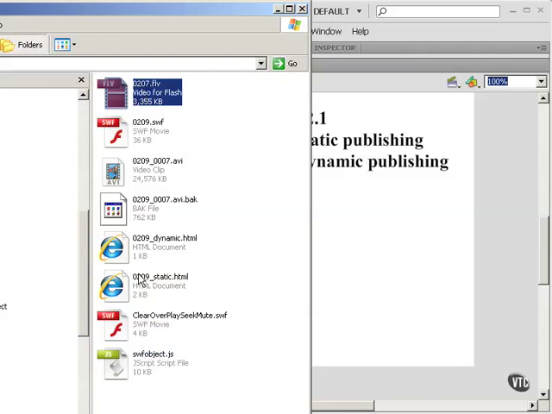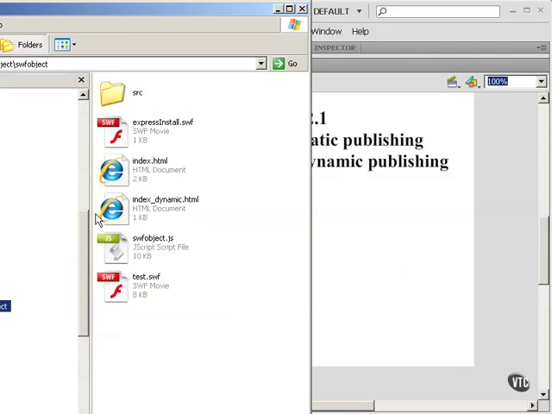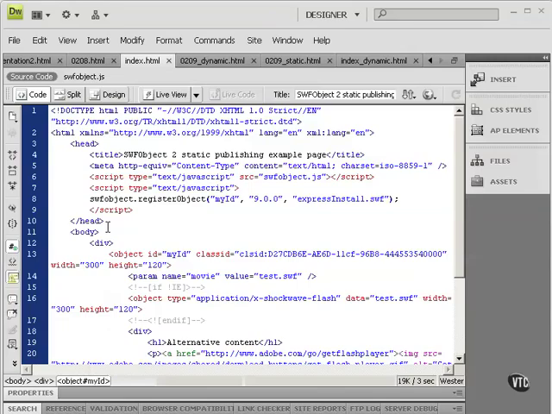So now let's go take a look at index.html in Dreamweaver. And here it is. And here we have that test SWF, and here we have it again. And this is one of the disadvantages of static publishing, that each parameter has to be repeated twice. So here's the file name, and here it is again. Here's the width, here it is again. Here's the height, here it is again.